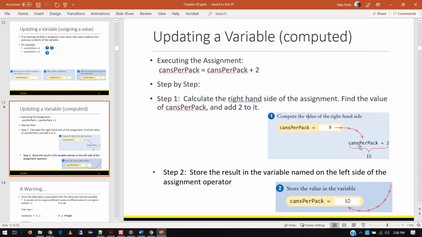Okay? So that math is calculated, it turns into the number 8, and then it gets added back. Now, cans per pack here left off at 8, so then if we do it again, cans per pack, which was 8, plus 2 now becomes 10, and that goes in here, and then cans per pack becomes 10. So if we do it again, what does it become? 12. If we do it after that, it becomes 14. See the pattern?